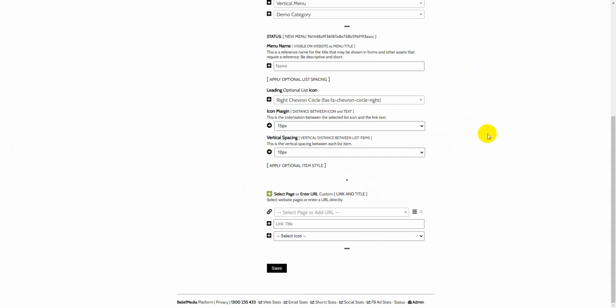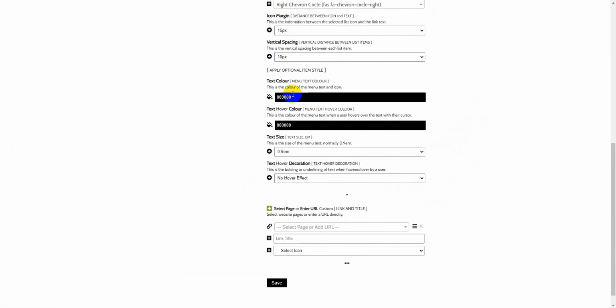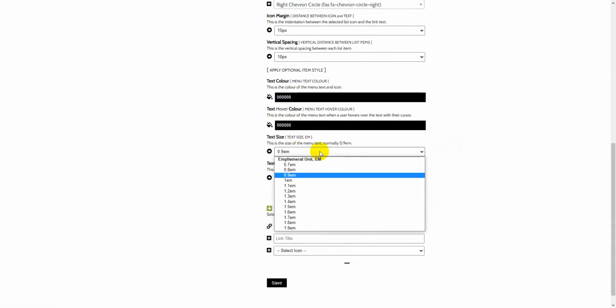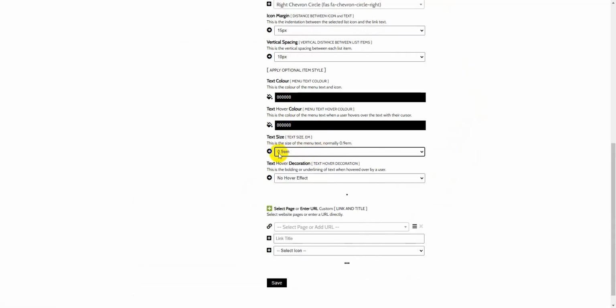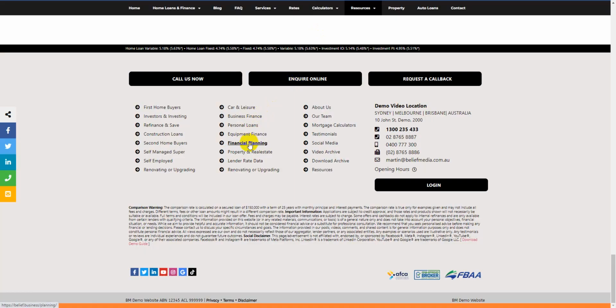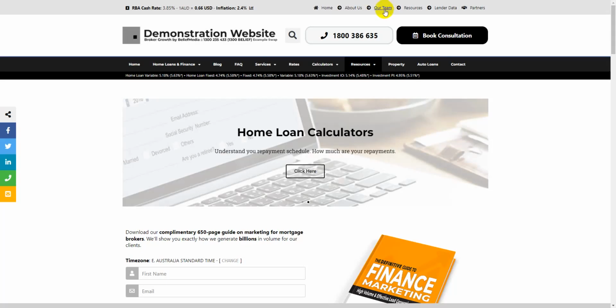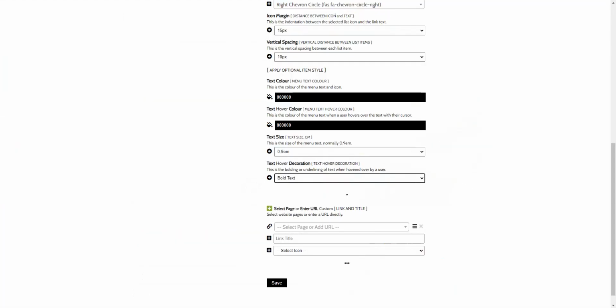So let's continue to add on the optional style. So text color, text hover color, if you want to change that. I generally don't change that. The text size, 0.9 is what I use, which is 0.9 of the standard font size within your website, and no hover effect. I like bold text. In our example, we have bold and underline, which also works well for menus. It doesn't work well anywhere else, but menus it works okay. I don't remember what we did at the top. Yeah, so it's got the underline there as well.